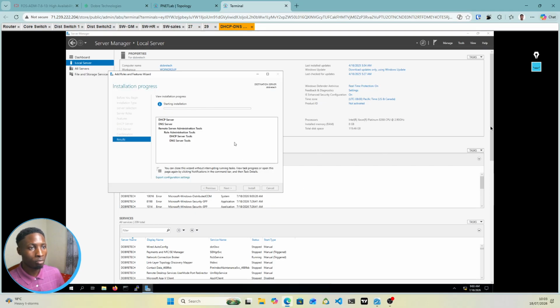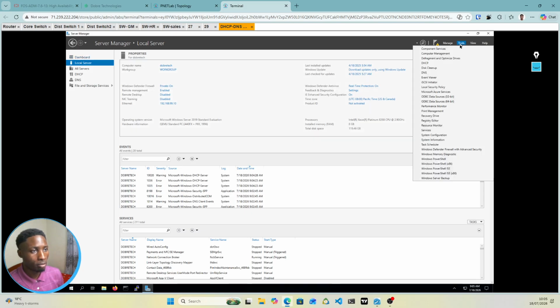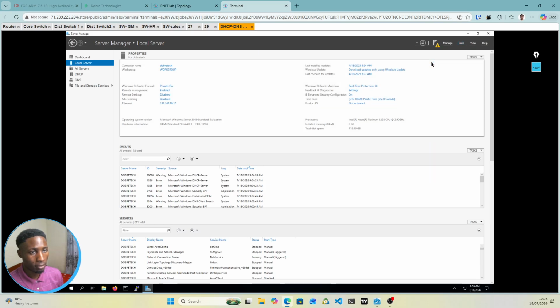Once the installation is done, we'll just set it up as well. So once that is done, we'll close this, and then if you come here to tools, you see that we have DHCP already set up here. We'll have the DHCP tool available here, so you can click on DHCP. I'll click DHCP first. Once it comes up, we create our different scopes and set it up to see how we can make it work in this basic network environment.